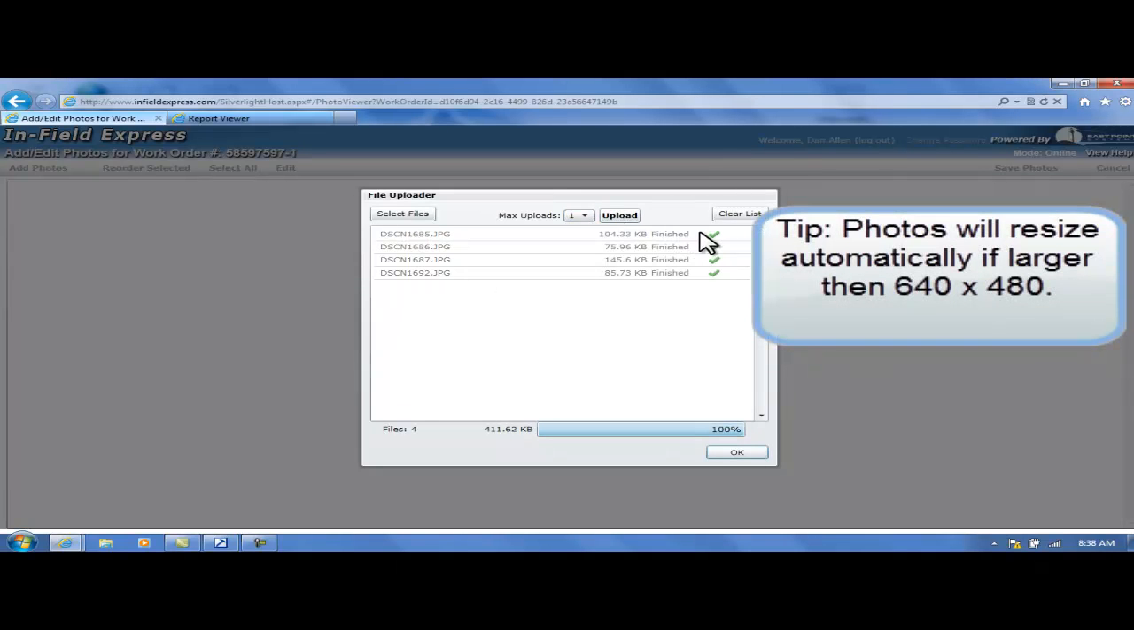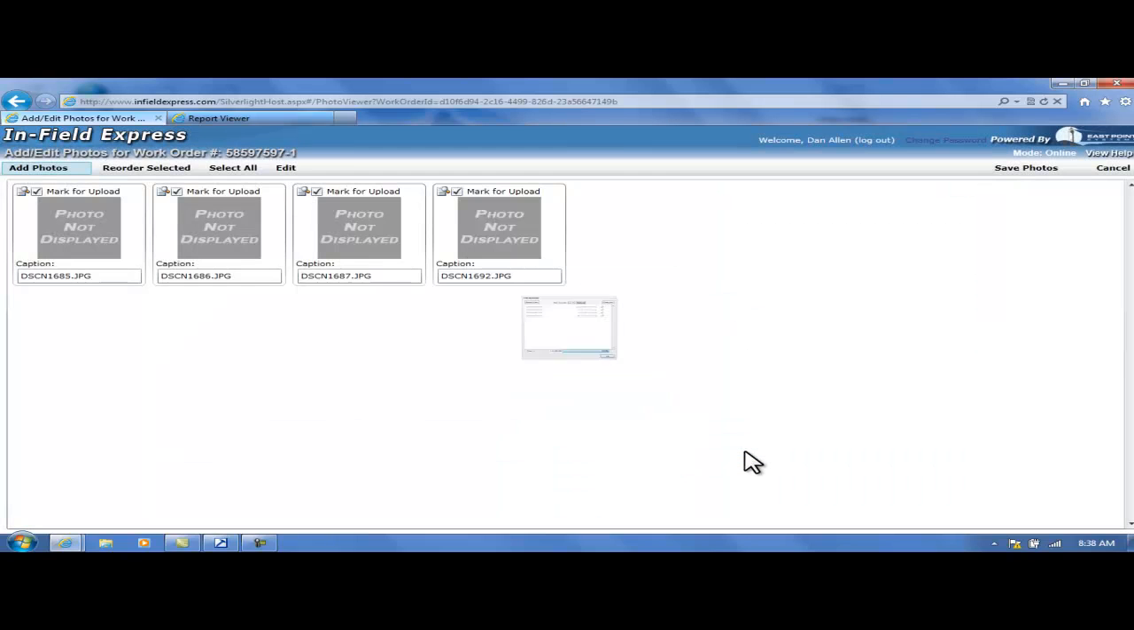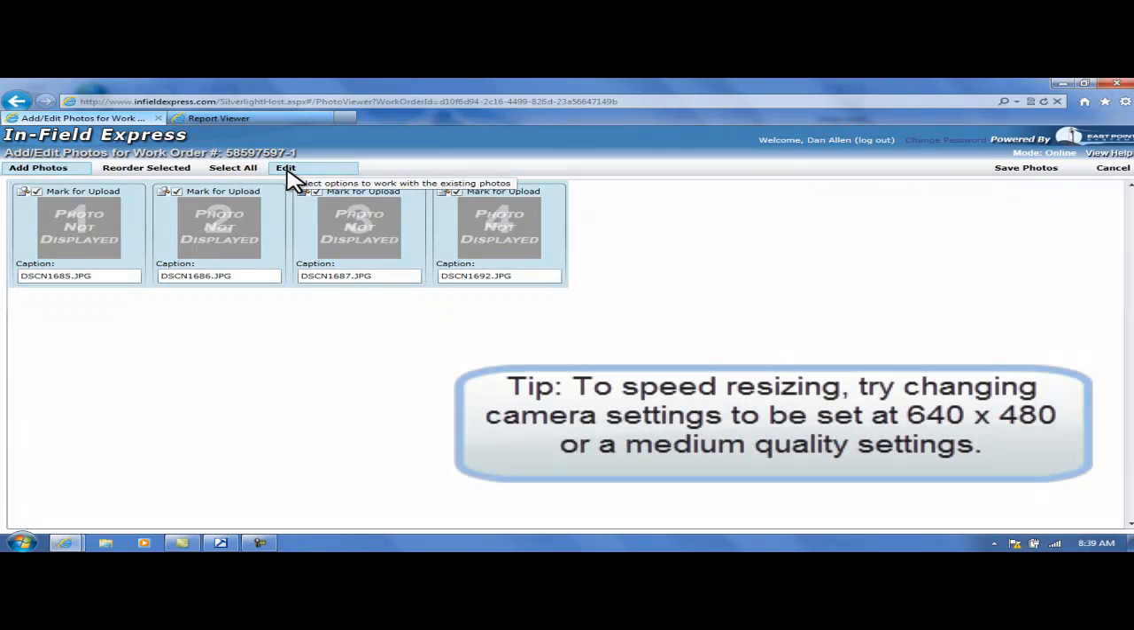All the photos have now been completely uploaded. Notice the size has been changed. It has been reformatted to the correct size to be entered into the Eastpoint system. Click OK. Notice on the screen it says Photo Not Displayed. We can select all, click Edit, and show thumbnails.